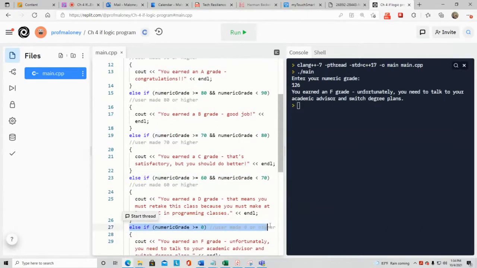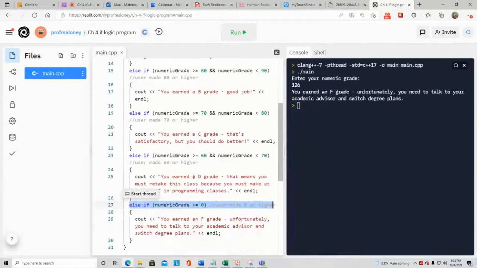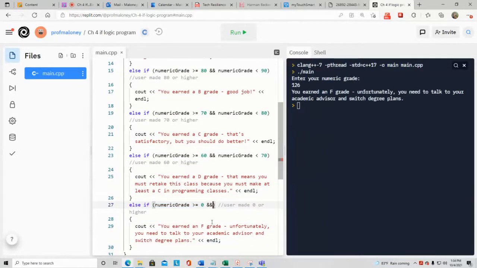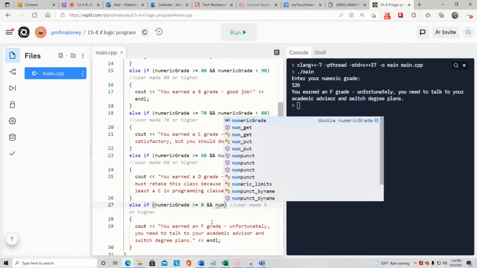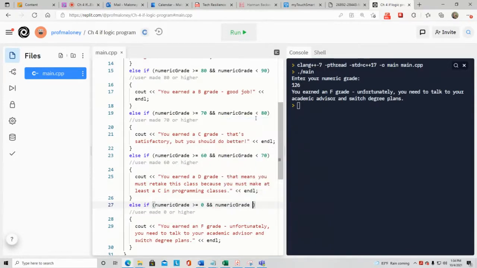Next one. It's greater than or equal to 0, but nothing else. Yeah, this is way greater than 0. 126 is way better. But look, you earned an F grade because this one doesn't have an ampersand again, the two. So the and clause, and numeric grade, and you know the answer, less than 60. Okay, so now that's good.